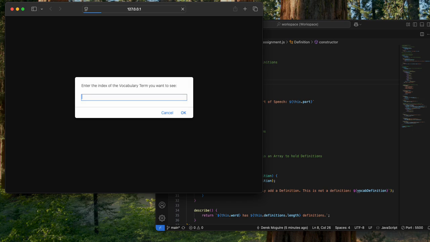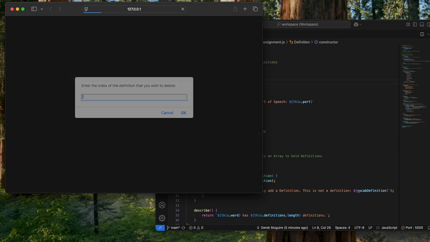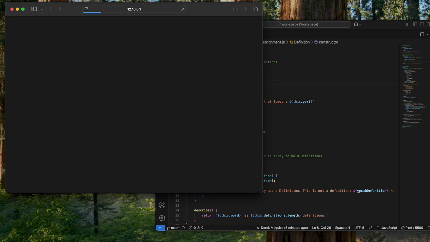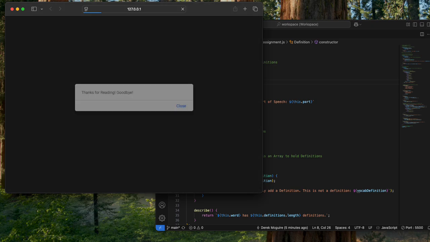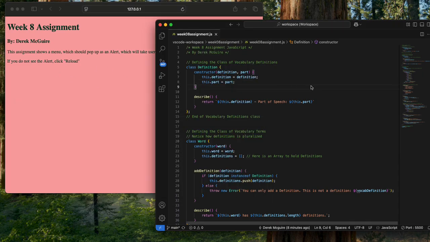And now I can view that. I'm going to do that. And I can see both of those. So now I'm going to delete a definition. Delete the first definition. It just does it. Go to 1. And now we have the one definition again. Okay, exit the menu. Thanks for reading, and back to the HTML page. It says reload if you want to see that again.